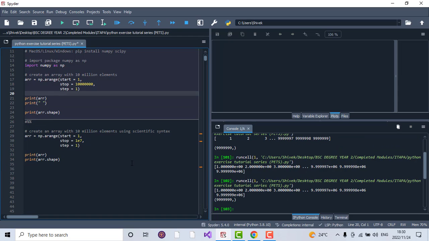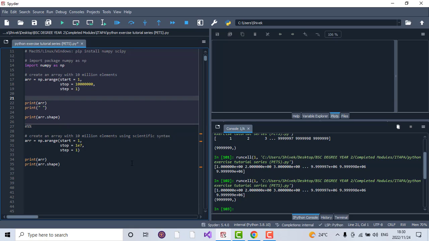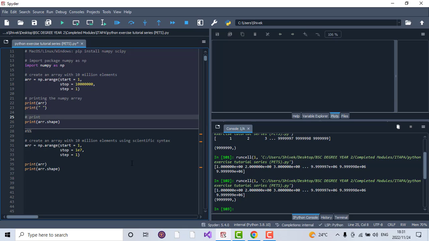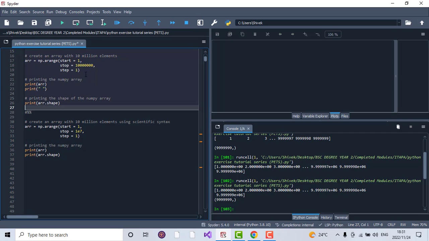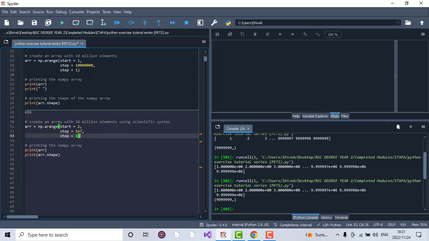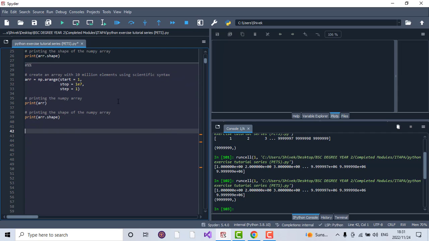Okay, add a comment here as well. We can just say printing the NumPy array, and here we'll say printing the shape of the NumPy array. That's good, so no need to repeat ourselves. If you are that kind of person who is meticulous, you can copy and paste these comments so you have a well organized script. Okay, so that's two interesting things we've learned so far.